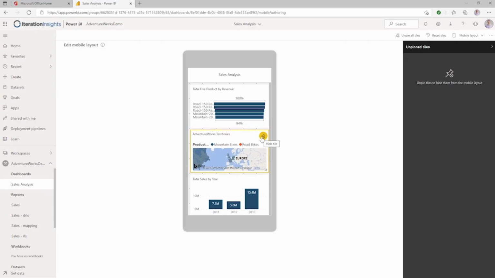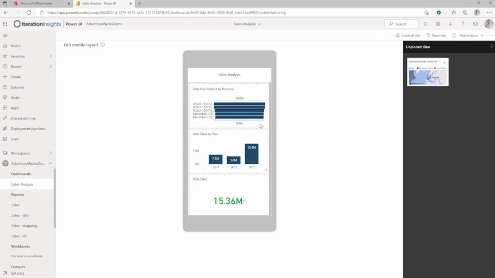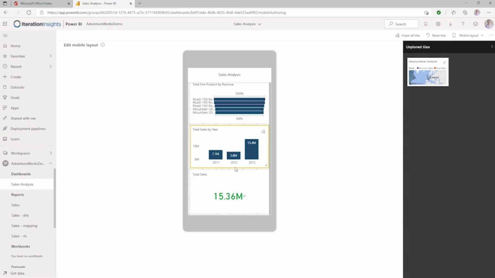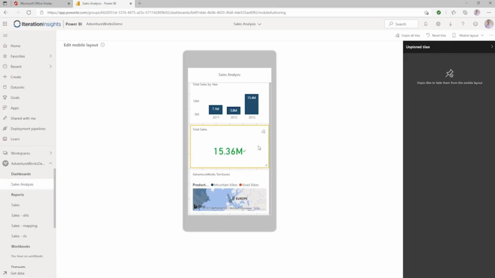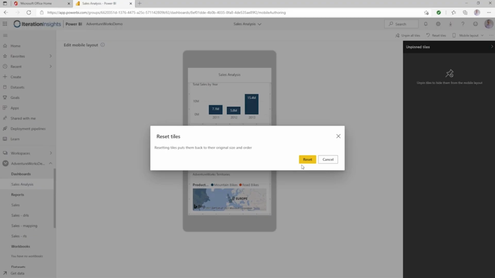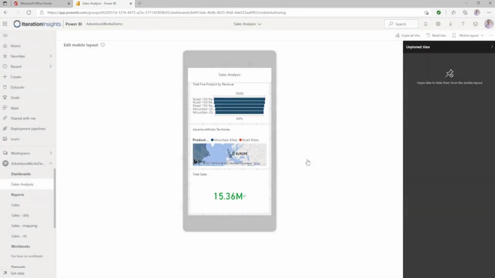If we want, we can unpin tiles from this particular dashboard. So when we pull it up in the mobile view and look at it in portrait mode, we will only see these 3 tiles here flowing in this direction. And if I want to go ahead and add this tile back from the unpinned area, I can go ahead and click add tile, and it will put it back at the very bottom here. Okay, so now we have that. I could go back and click on the reset tiles. This is going to let me know that we'll reset them and put them back in the original size and order. So we'll go ahead and do that.